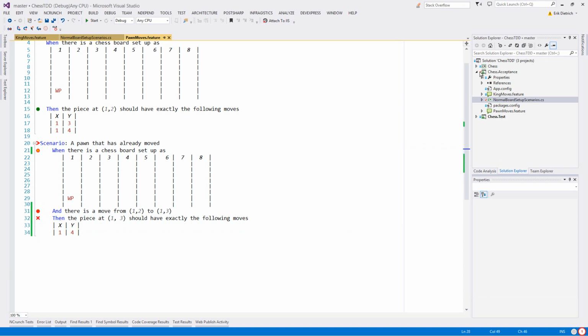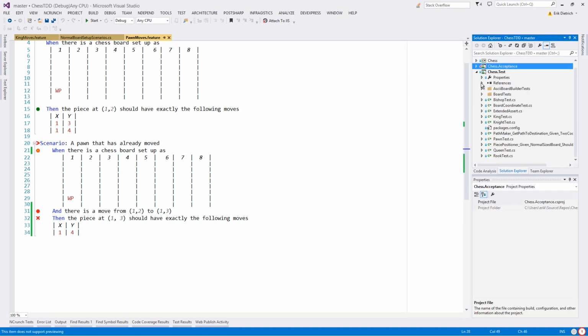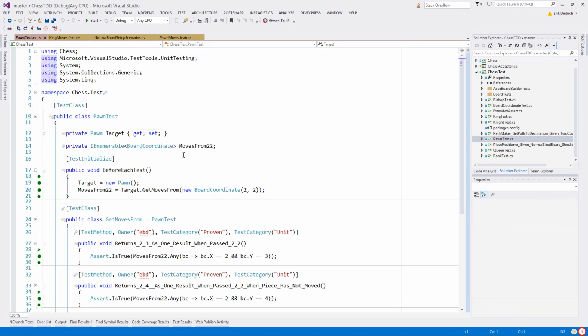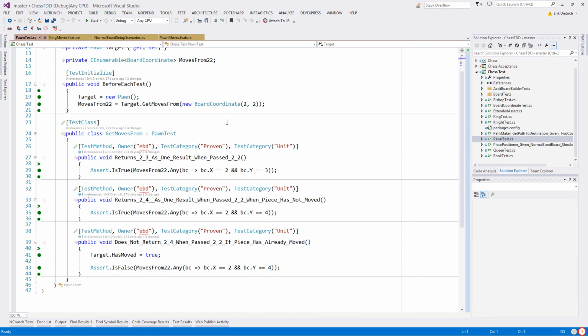Okay, so what's happening now is... I won't spoil the fun here. You can watch me go through and figure out what's going on, and I'll tell you what I'm doing here and why. So I have this failing scenario, and I suspect that maybe the pawn isn't behaving correctly, that has moved is not getting set to true.